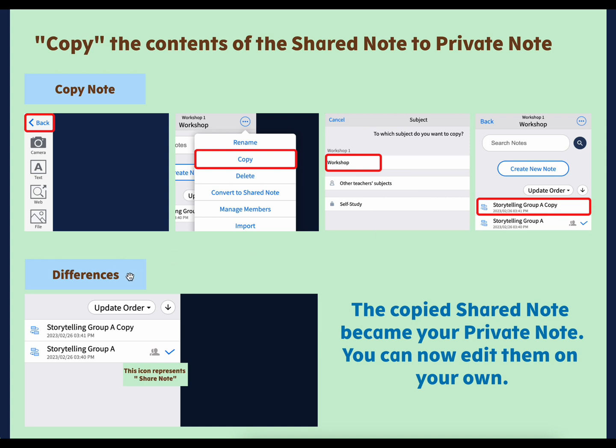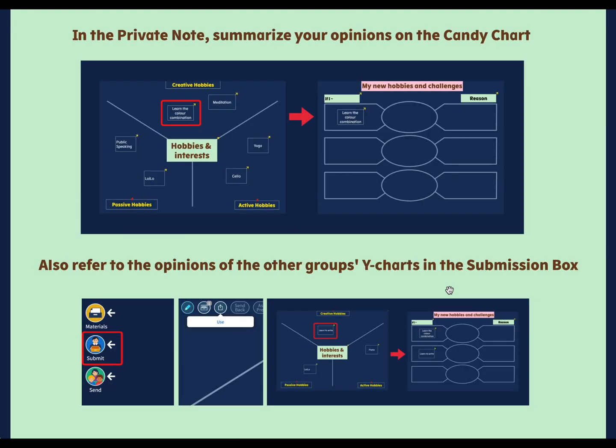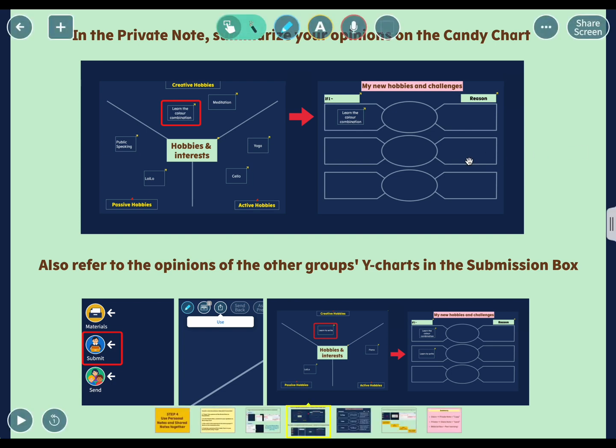So what is the difference between a shared note and a private note? This icon actually represents the shared note. Yes, this one. And then the copy, it's actually the private note. The copied shared note became your private note now. You can now edit them on your own. So in the private note, summarize the opinions on the candy chart.